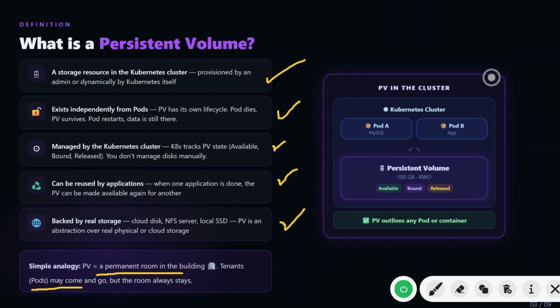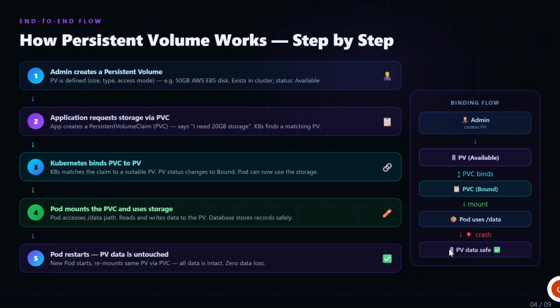So this is the high level overview of a persistent volume in a cluster. We have a Kubernetes cluster that has pod A and pod B. If the persistent volume is attached, it is available, and the persistent volume will outlive any of the pods or any of the containers. And we'll be seeing more about the availability status and what RWO is, everything, in the upcoming sections.